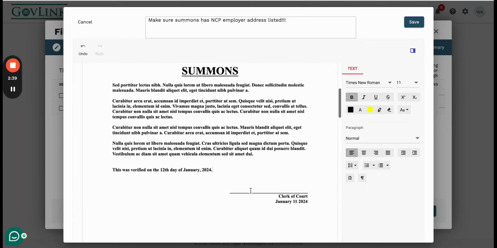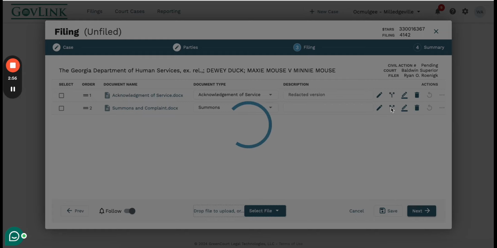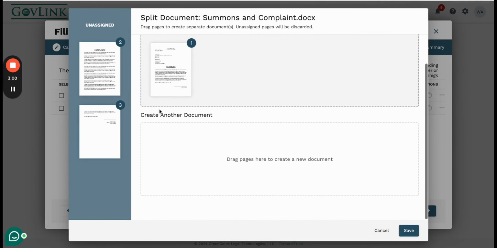Once I'm happy with all of my edits, I can click Save. I also have the ability to split documents which I've uploaded. I've uploaded my summons and complaint, but maybe my clerk of court actually likes for the summons and complaint to be their own separate documents.